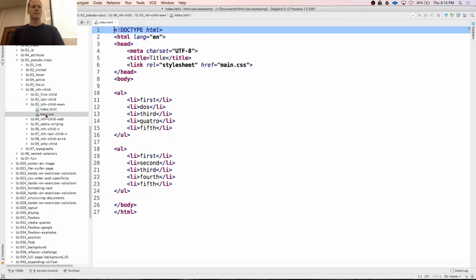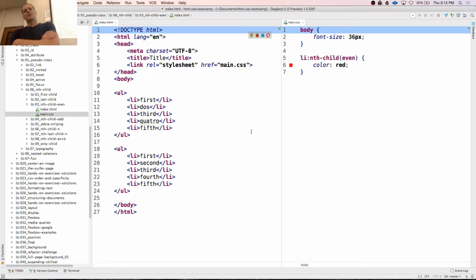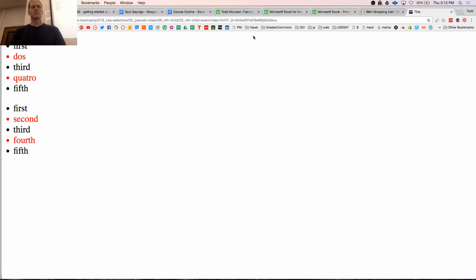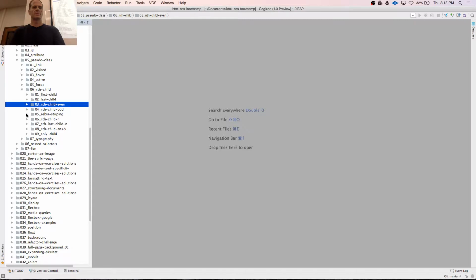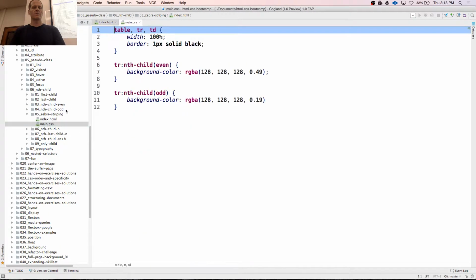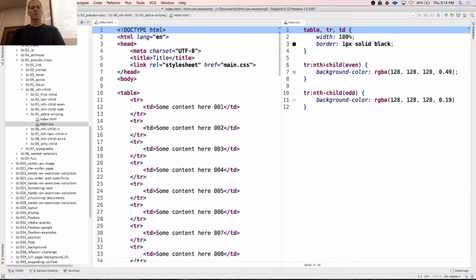Nth child even. Which ones are going to be red? Even numbers, dos and cuatro, second and fourth. And then we have nth child odd. And we have zebra striping. With zebra striping, we're saying make all the even ones a certain color and all the odd ones another color.